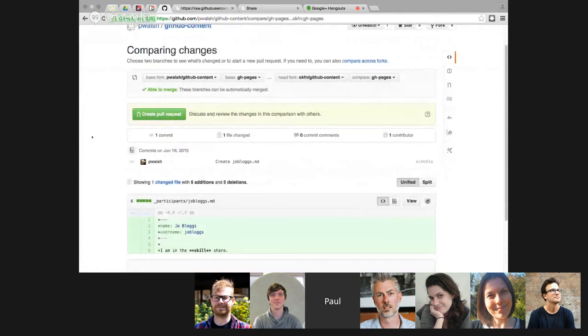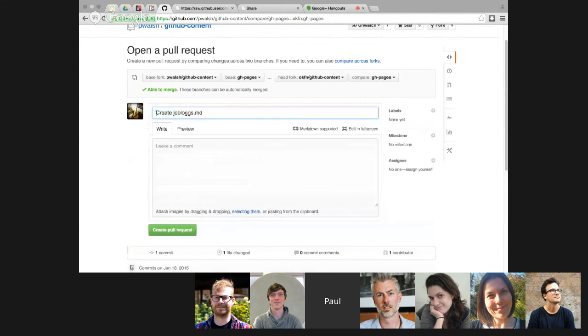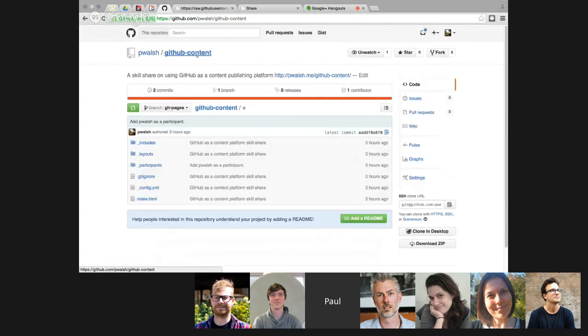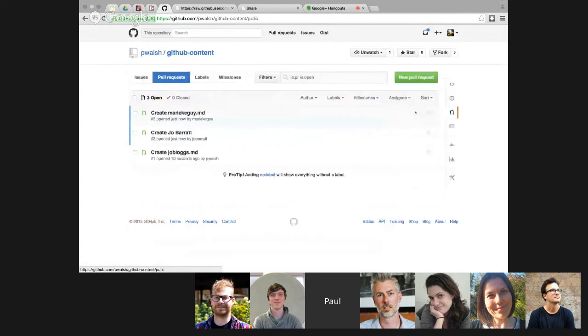Now, there's lots of buttons here, lots of information. All that we want to focus on right now is clicking create pull request, and then create pull request again. I can already see that Joe and Mary have done that. Anyone else doing that?